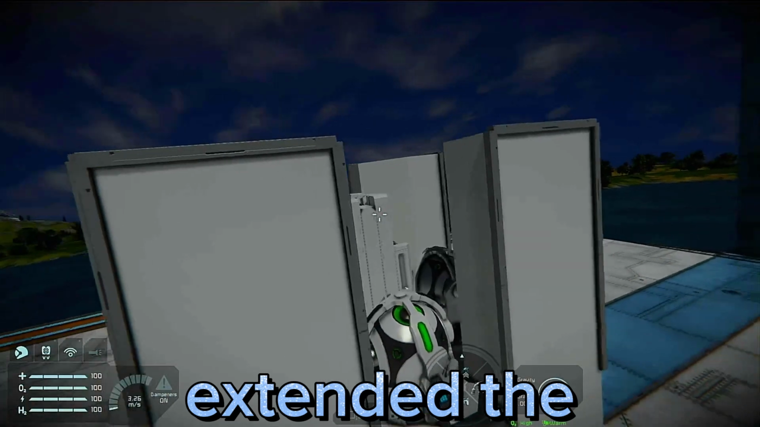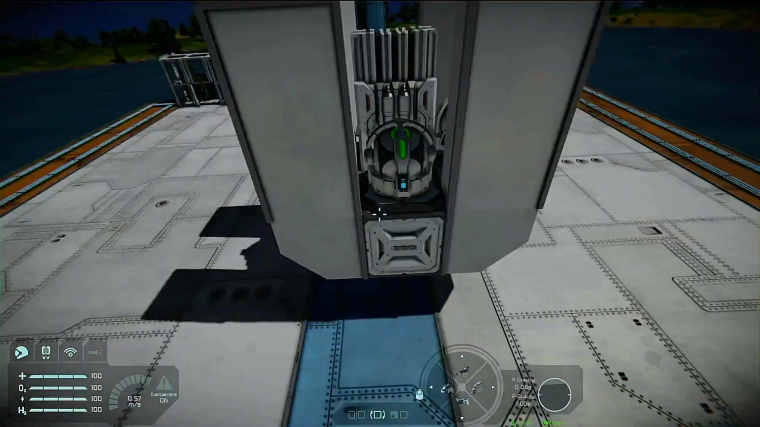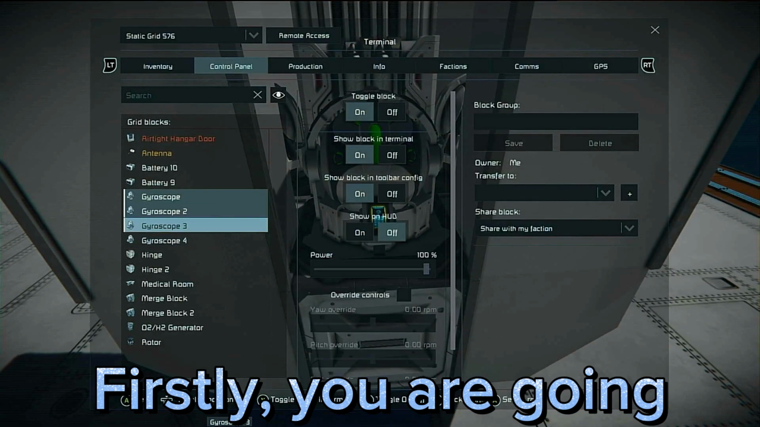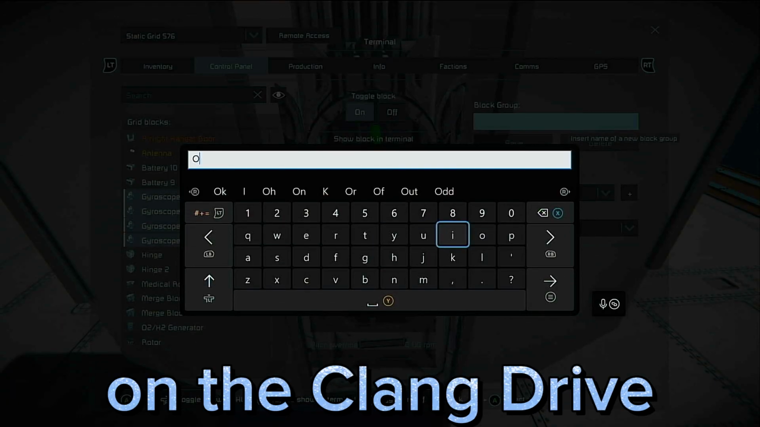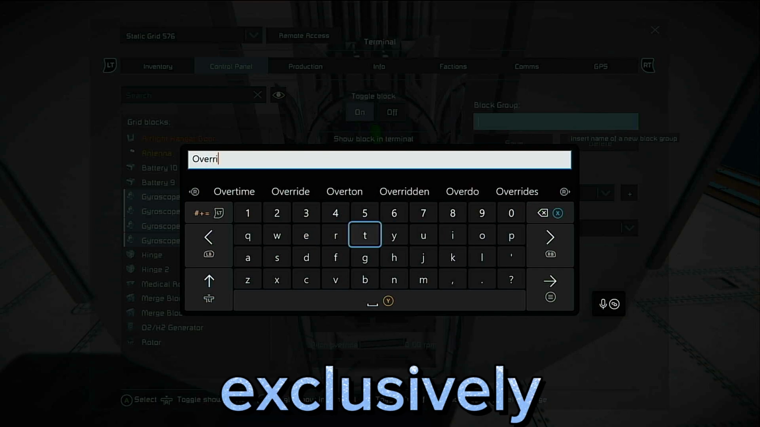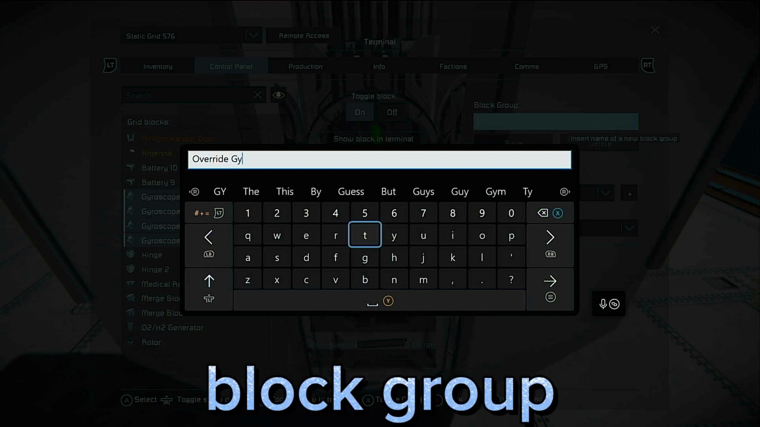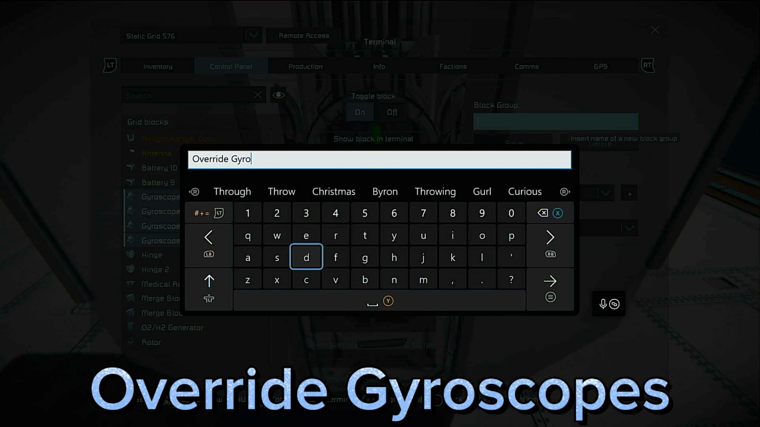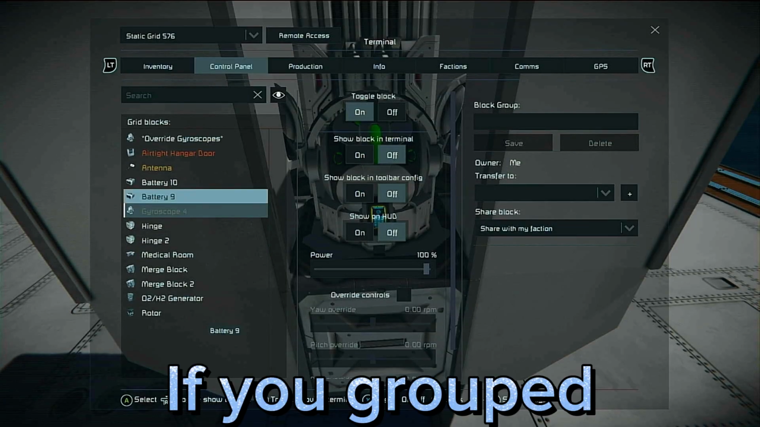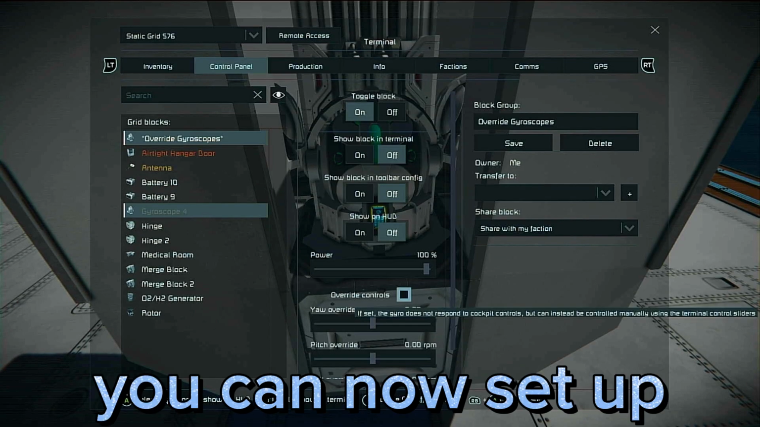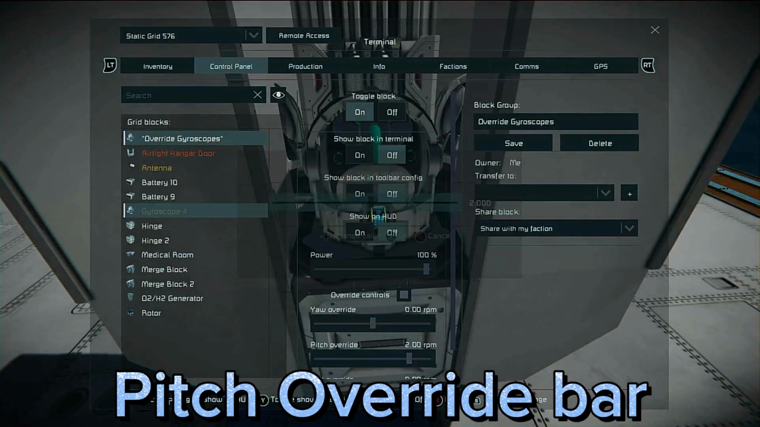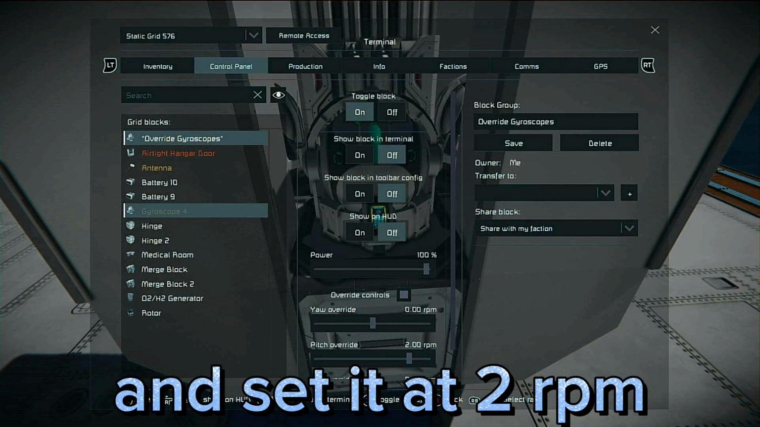Now that you have extended the hangar door 3/4 of a block, you can now activate and set up the gyroscopes. Firstly, you are going to select all 4 gyroscopes on the Clang Drive and create a block group that includes them exclusively. To more easily identify the block group, you can name the group Override Gyroscopes. If you grouped the gyroscopes correctly, you can now set up the override. You're going to want to select the pitch override bar and set it at 2 RPM.